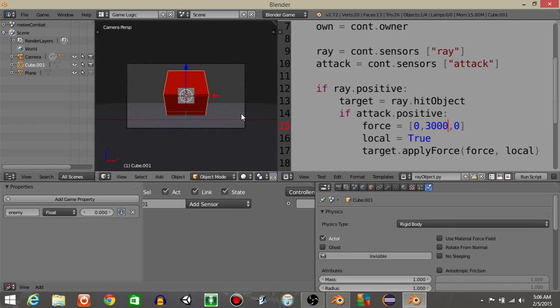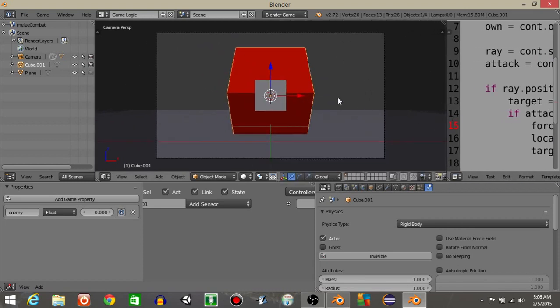Alright guys, so that's how you apply force in conjunction with melee combat to an object in Blender. I hope you found this useful.